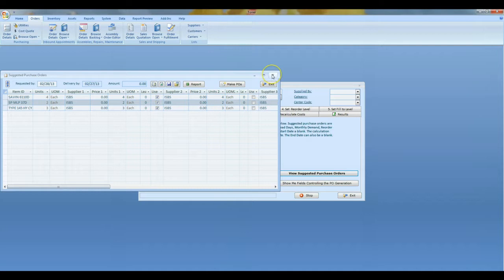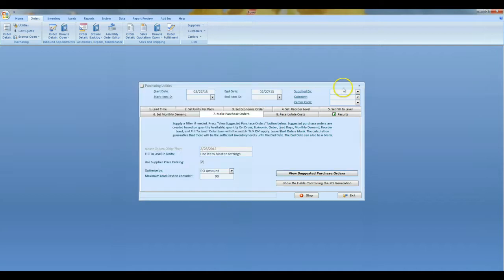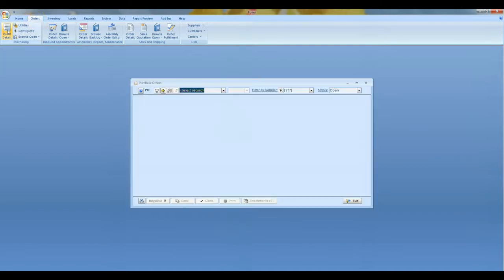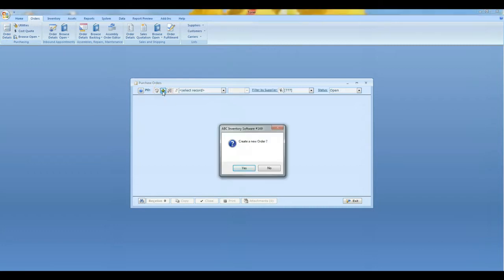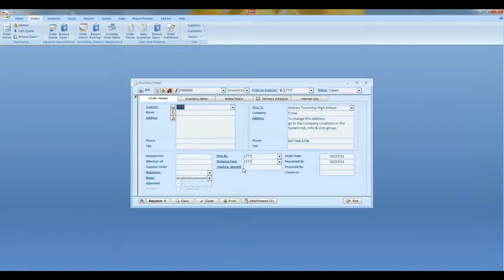Another method for creating purchase orders is to do it manually. To do this, you click on Orders, Order Details, and click the yellow plus sign to create a new purchase order. It then asks you if you do want to create a new purchase order, and you click Yes. You choose your supplier. Right now we only have one supplier in here, ISBS, and it provides our contact information there.